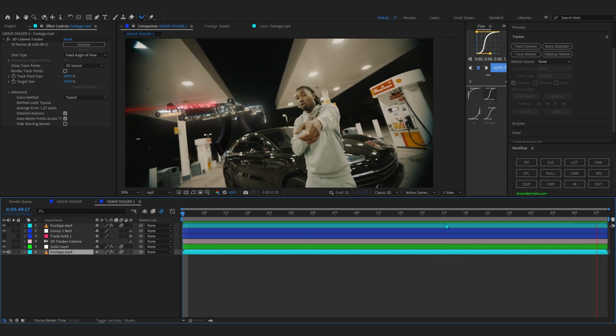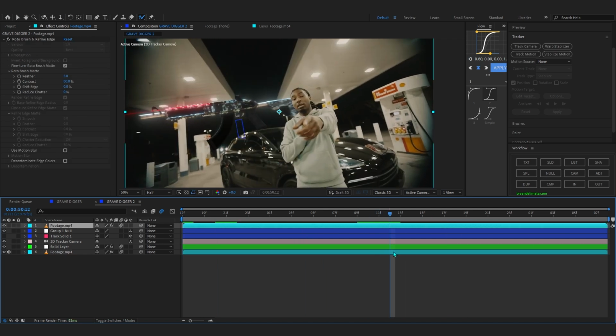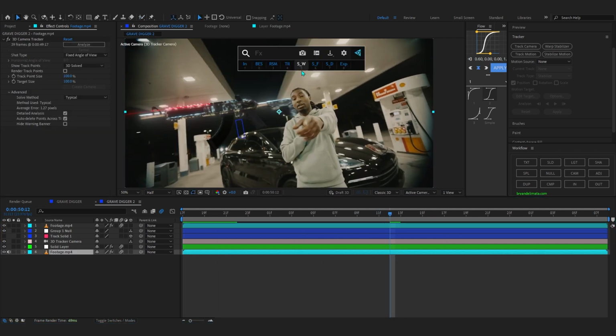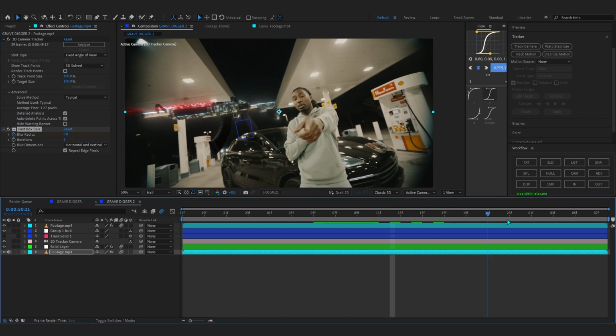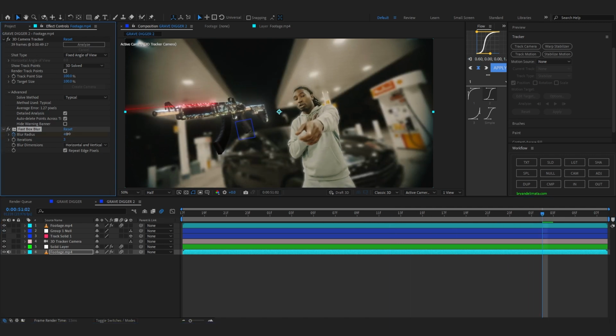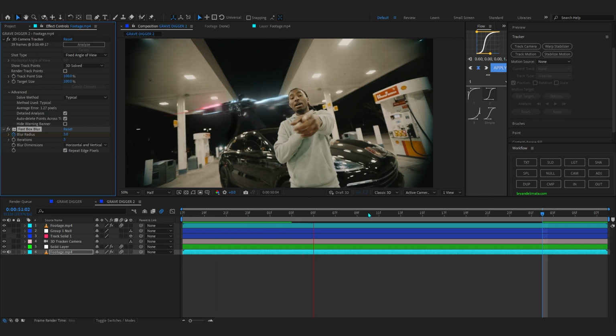But now to add some depth of field on our scene, I'm gonna select my background layer and just add a fast box blur in it, and as it goes, we're just gonna blur out the background so it focuses on our Glock more, so something like that.